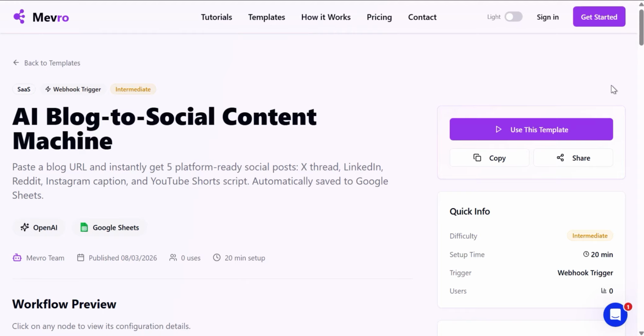But that's what this workflow is going to fix for you, right? You just need to give one blog URL, which you have written or any other blog URL. It reads the article, pulls out the key insights, and then writes 5 different social posts for you. It can be one for Twitter, one for LinkedIn, one for Reddit, one for Instagram, and a YouTube short script as well. All of them get saved into a Google Sheet, ready to copy and post.